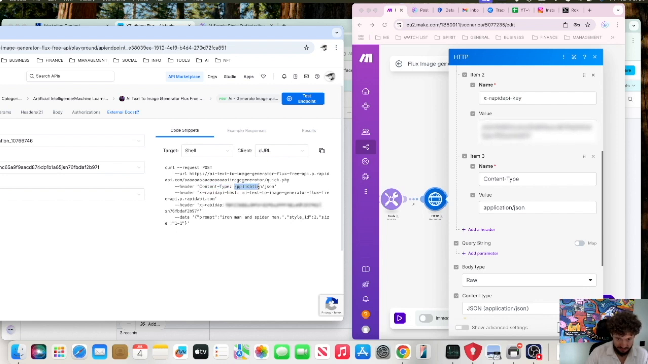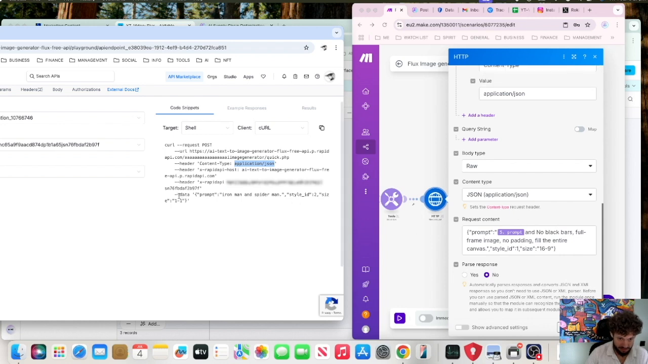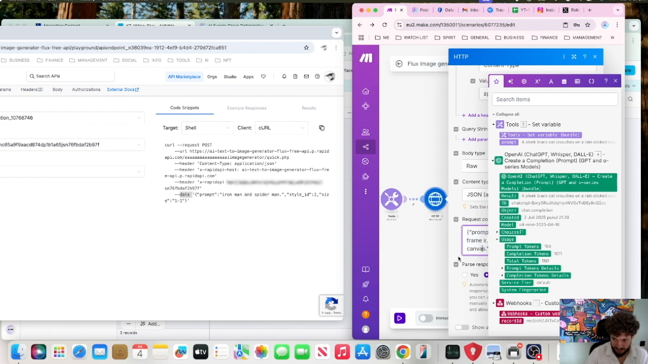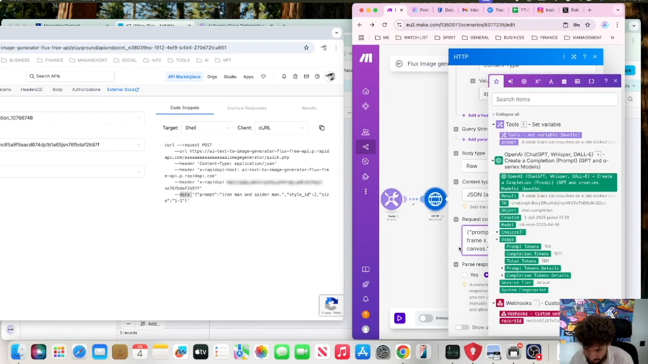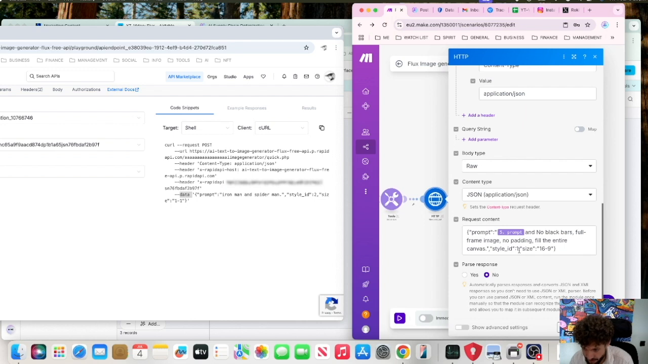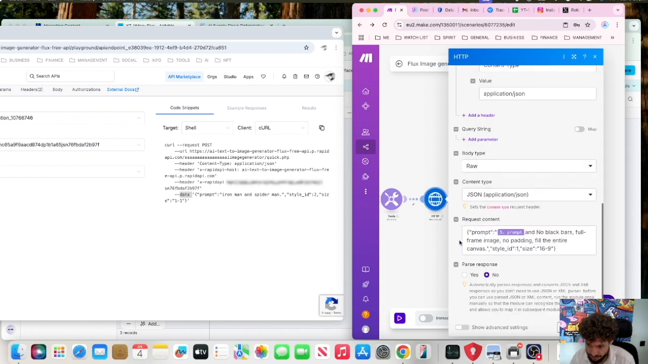And then it's application JSON. And then the data, okay? For the data, you click raw for the body type, the content type JSON, and then you just paste that in there, okay? Very simple, very easy, job done. And as you can see, we have the style. I've set it to 1. You've already seen all the styles. I showed you all the styles. And then the sizes, you can pick your size here, you just add it in here.